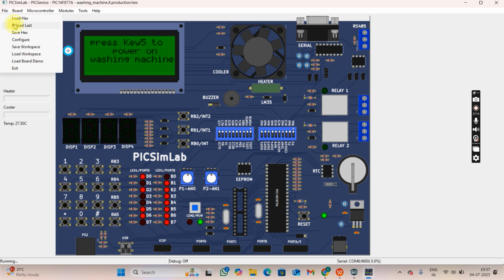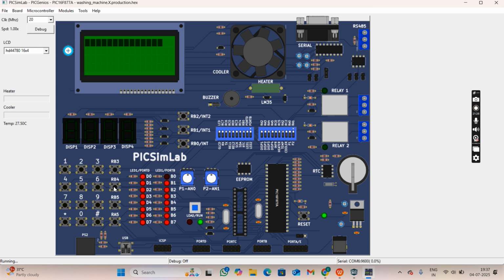Let me reload the hex file. Here, to start with, we have to press key 5 to power on the washing machine. RB4 is the 5th key. I am pressing that. The washing machine is powered on. After powering on, we are entering into the washing program. We have many washing programs. I'll show you the demo.